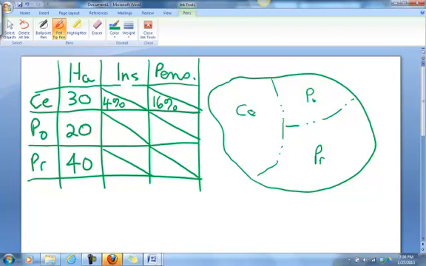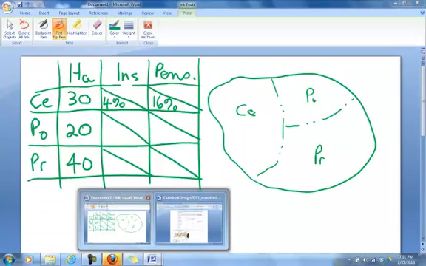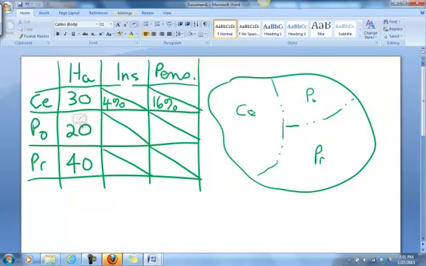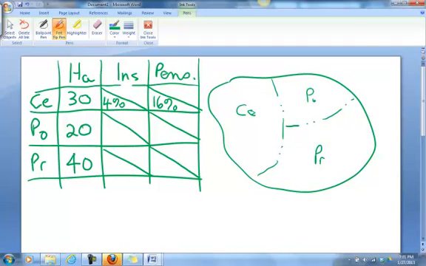If you're wondering where I got these values, these come from right here in your handout, and you can see the conifer lowland: 4% internal patches or insular, and peninsular is 16%. All right, so that's how we got those values. Now what we're going to do is proceed with how we do the calculation.